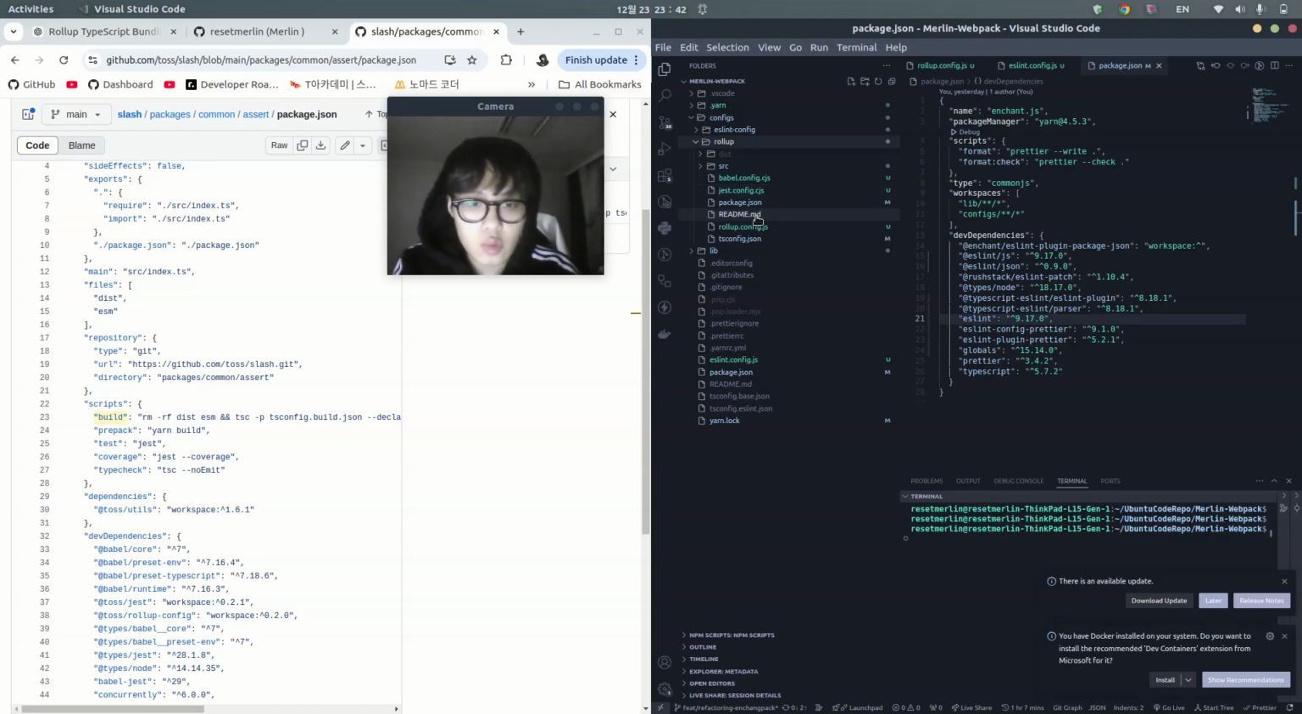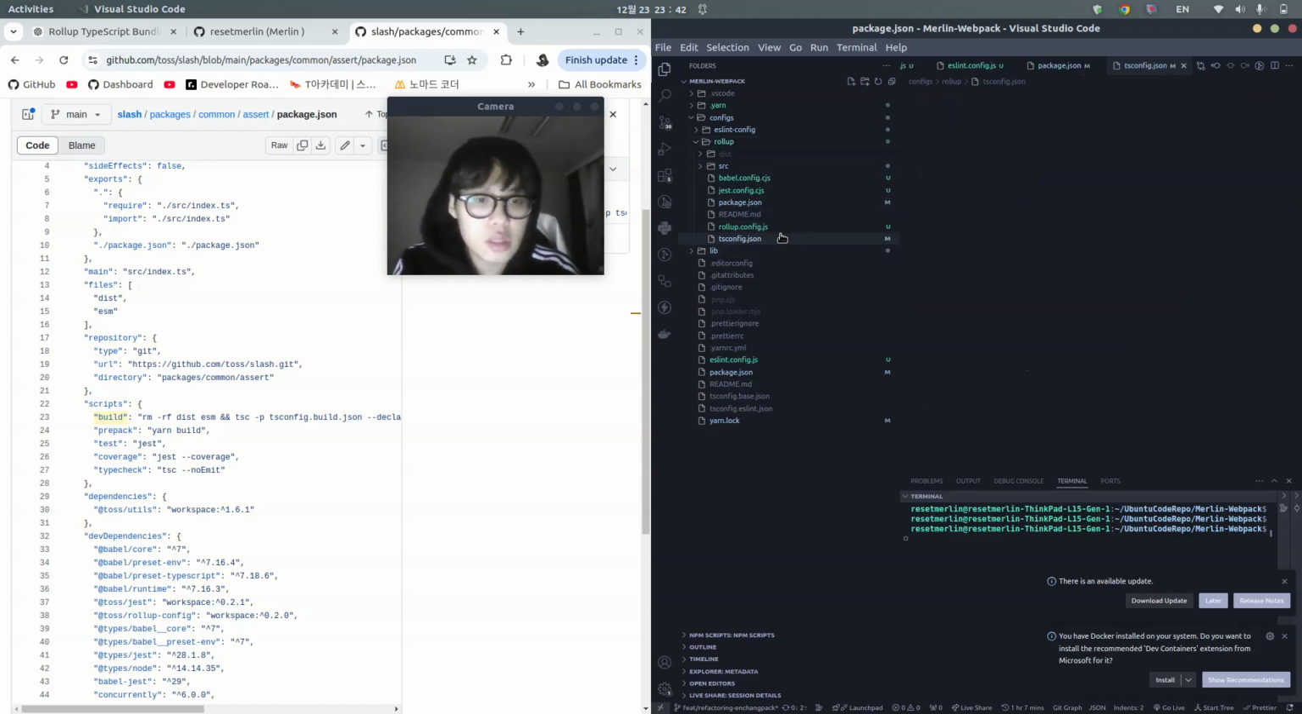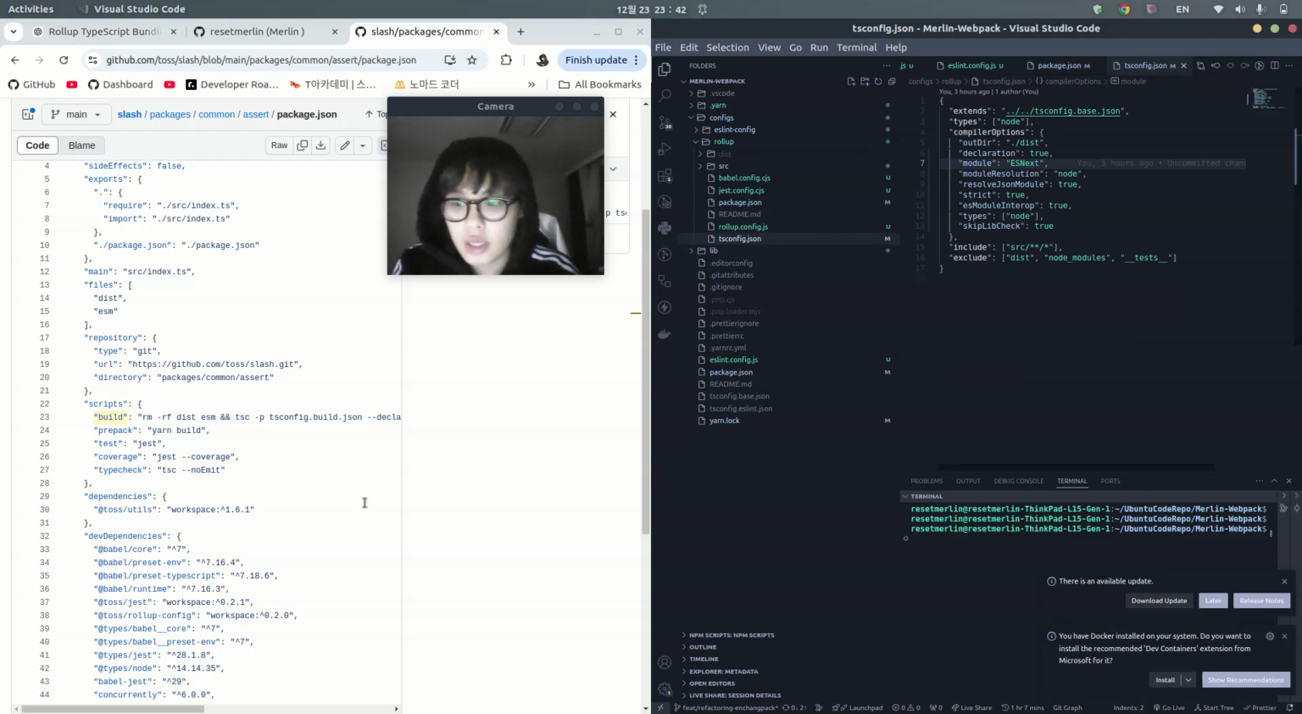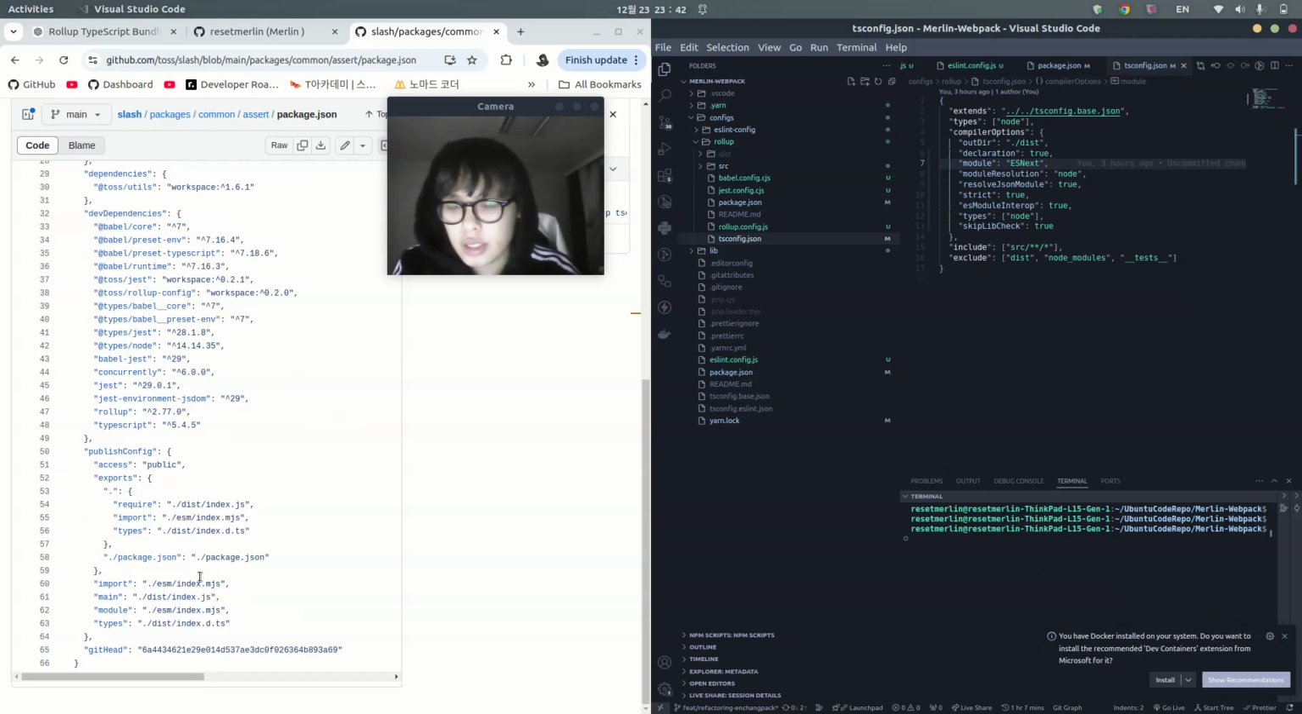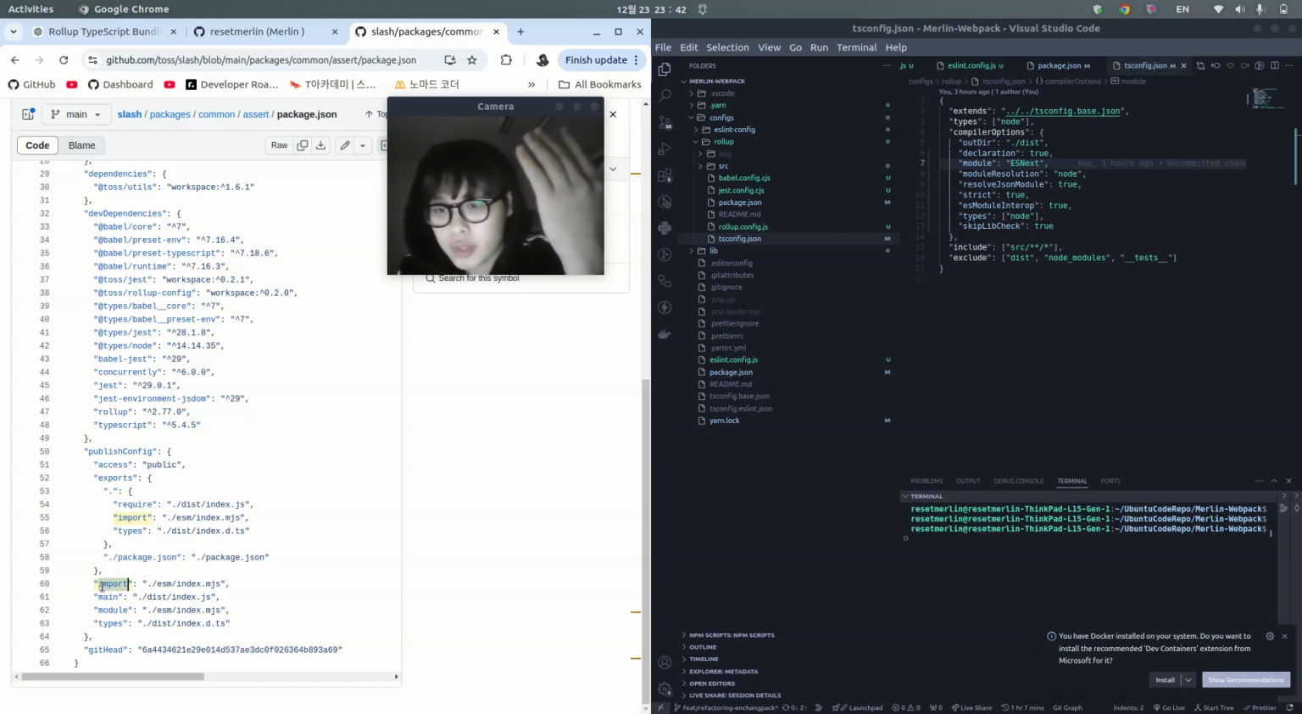So what I did was I configured it. And the weird thing is that they just make the ESM. The purpose of configuring the tsconfig and tsconfig.esm.json is that they just want to create separate output directories for ESM and CJS.